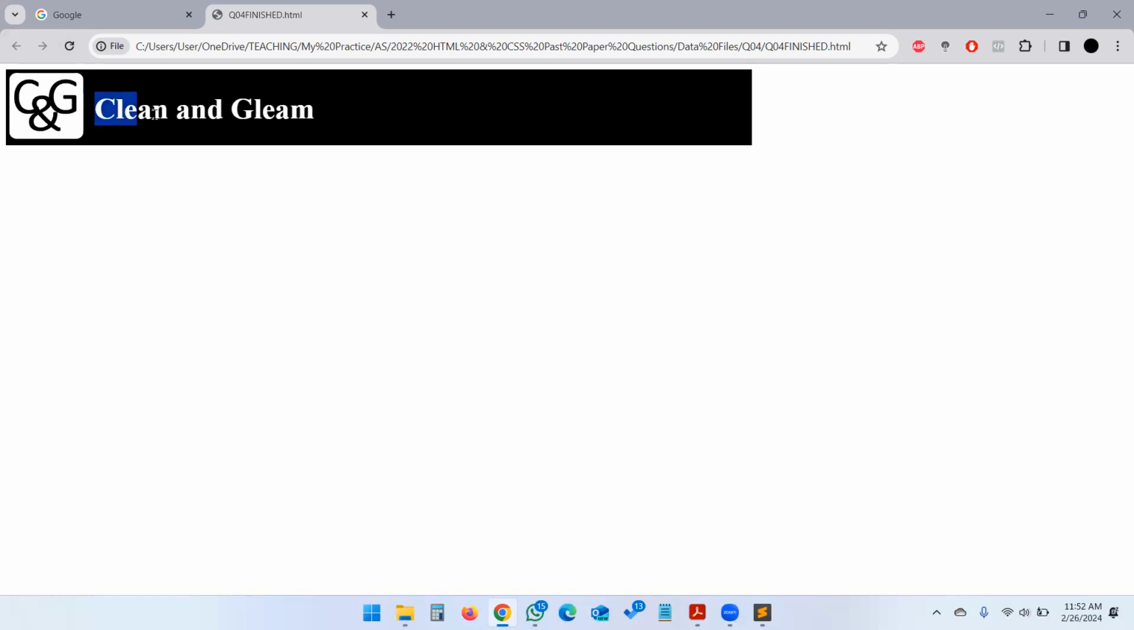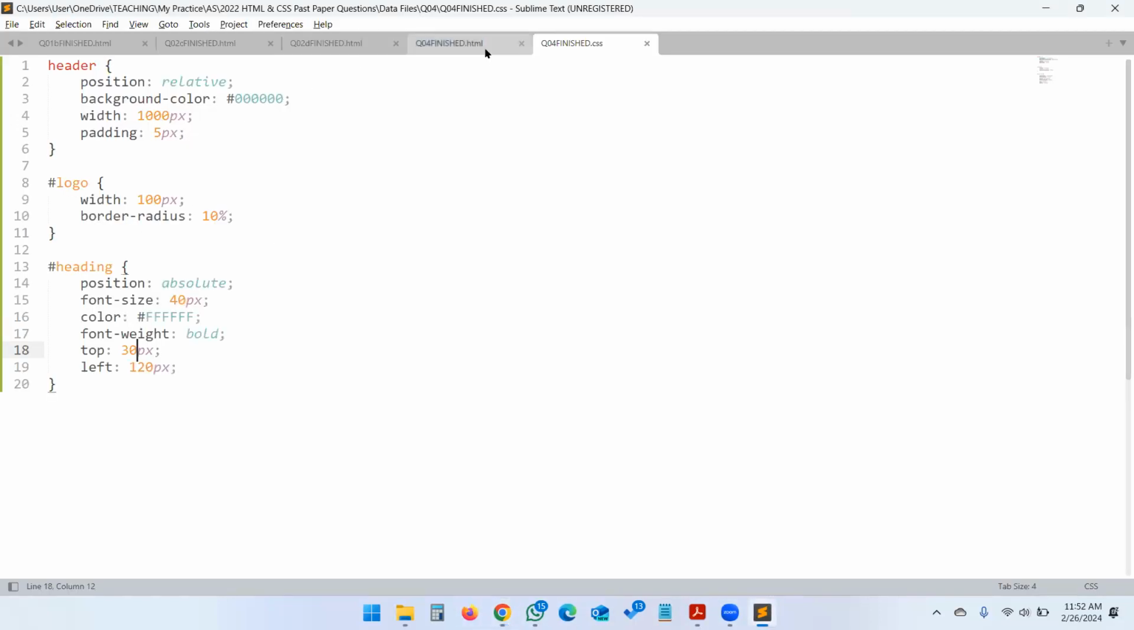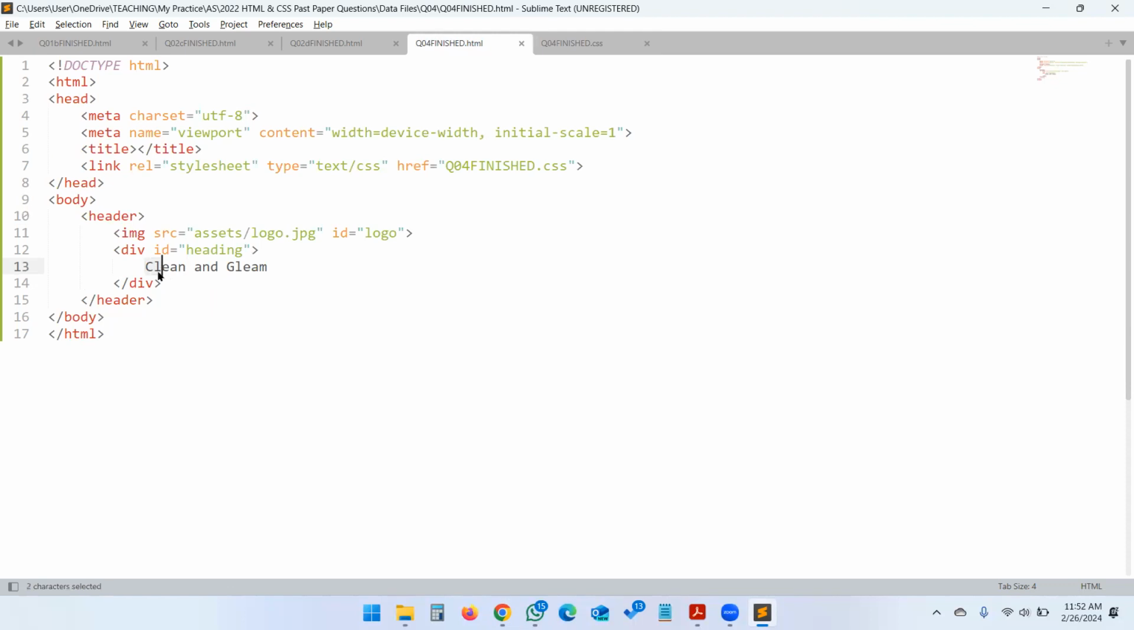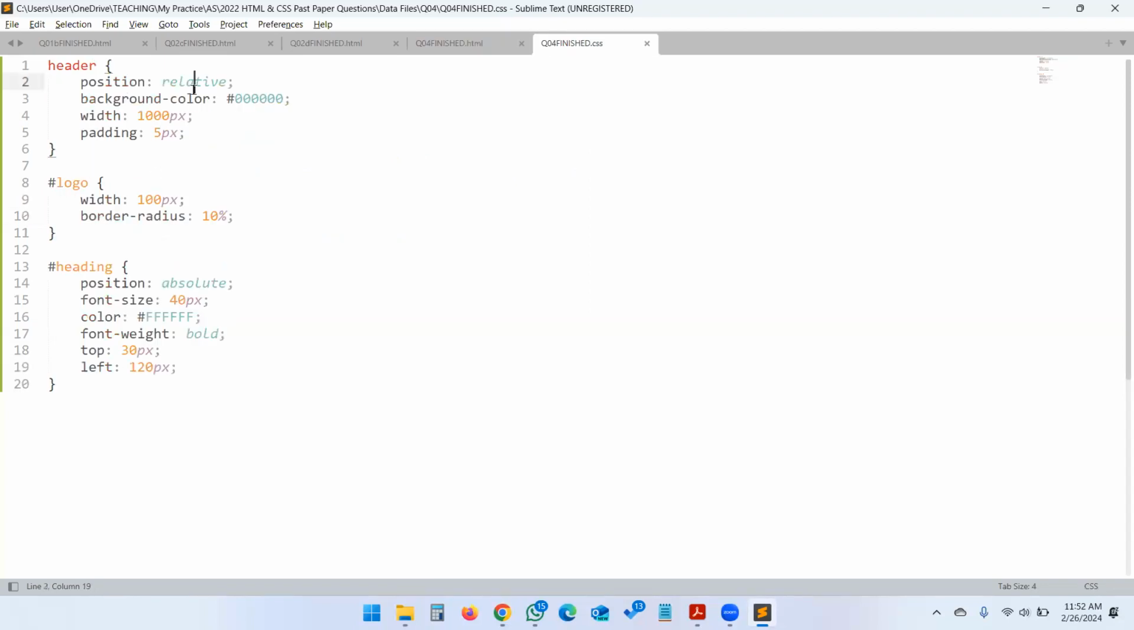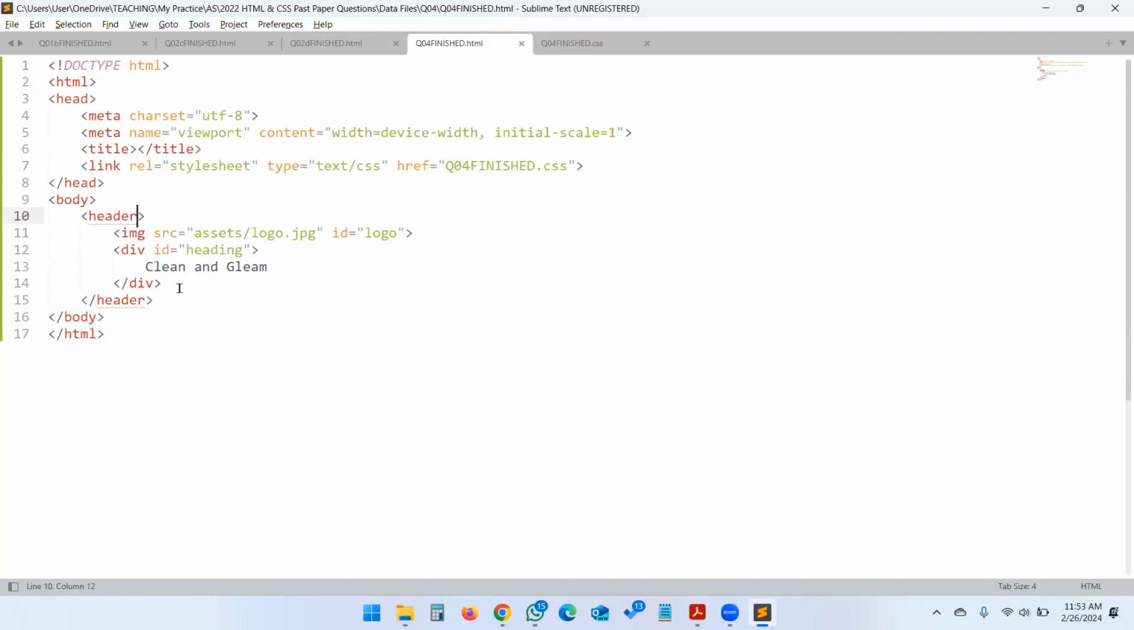So remember, this text box is being moved based on the positioning of this black color text box. This one has a position called absolute. Absolute means move it based on the position of the text box that it is inside. This clean and gleam is inside a text box which is inside the header, and the header has a positioning of relative. So this heading will move based on the position of the header. Right, now that's also done.